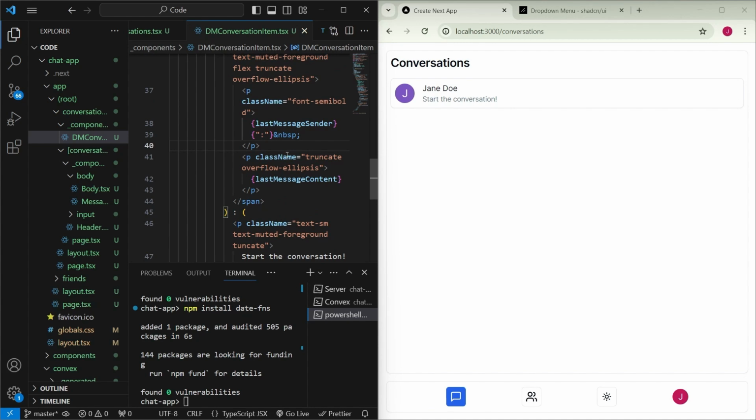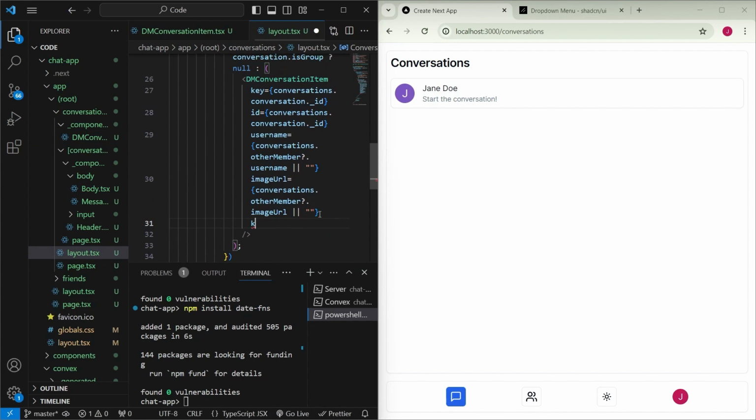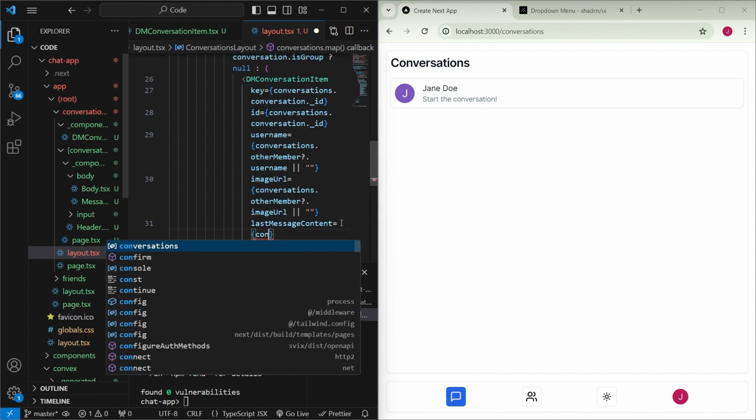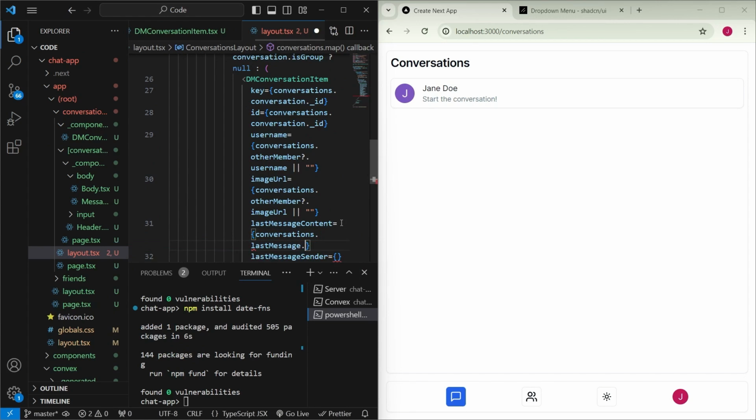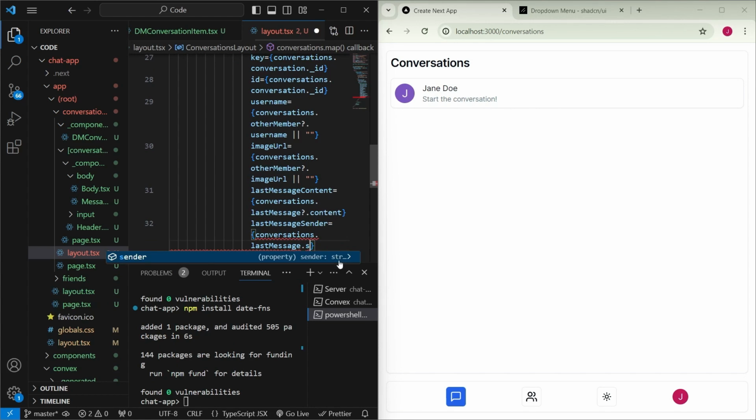Now let's actually pass in those two props from layout.tsx. So we'll go into layout.tsx, and then the last message content and last message sender will need to be passed in, which will be equal to conversation.lastMessage.content and conversation.lastMessage.sender, and save that. And now we see that instead of "start the conversation", we see this text where the last message sender's name is written as well as the text that they sent.